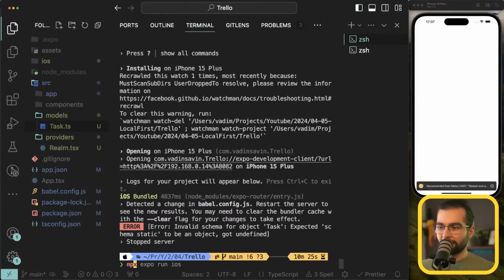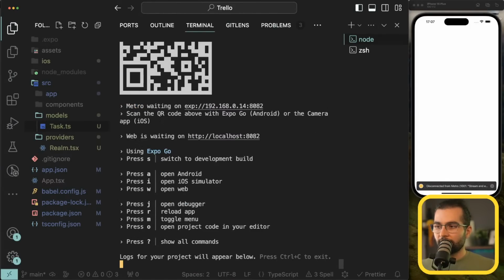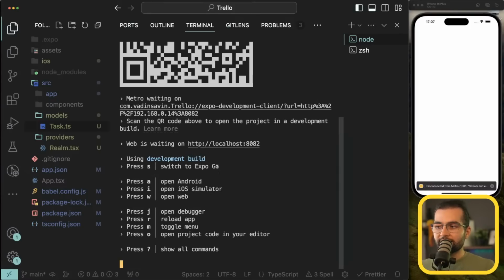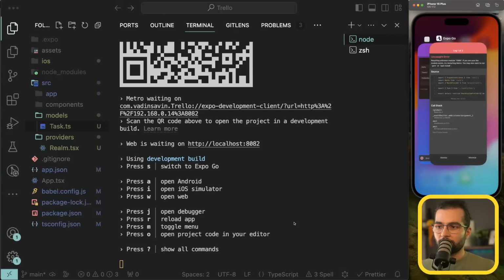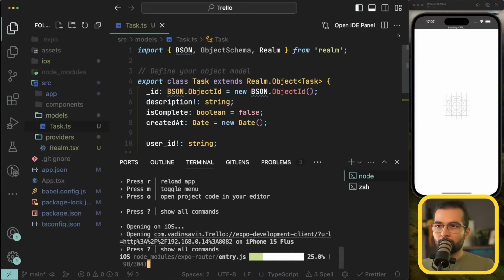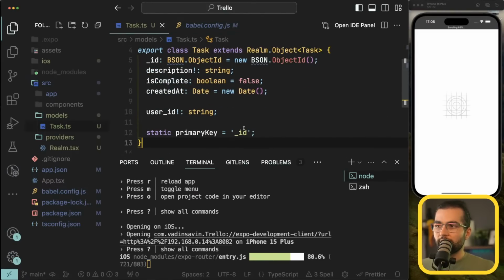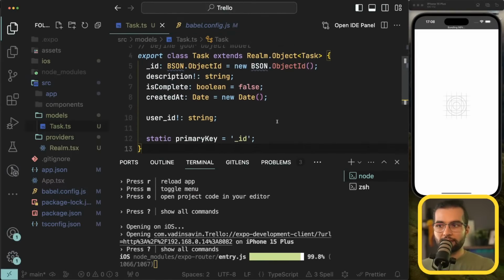Let's stop it and let's run it with npm start --clear. I'm going to start it. And by default, our npm start will start using Expo Go. So we can simply press S to switch to development build. If I press S, it's going to reload and show here development build. And now I can go ahead and press I, and it will open on iOS. Hopefully with the Babel config set up so that our task schema is defined automatically.